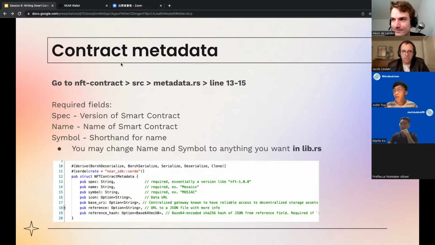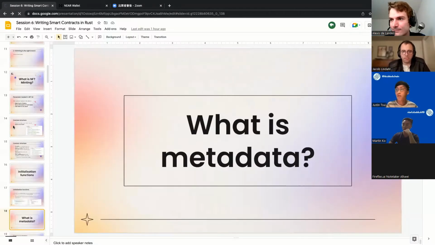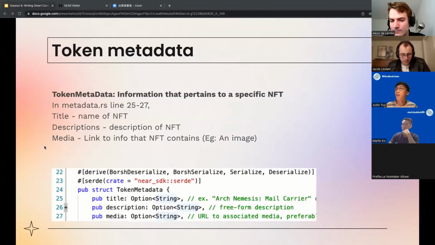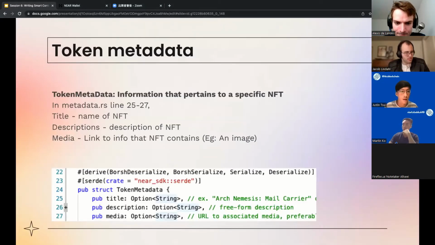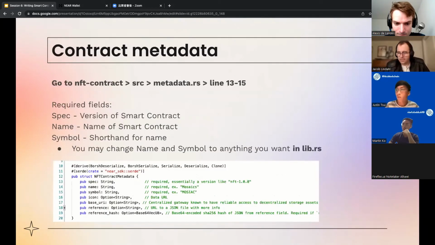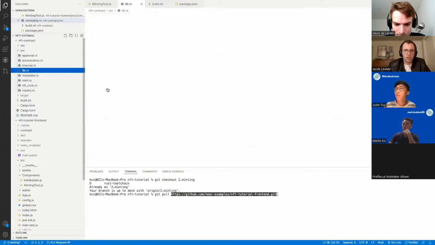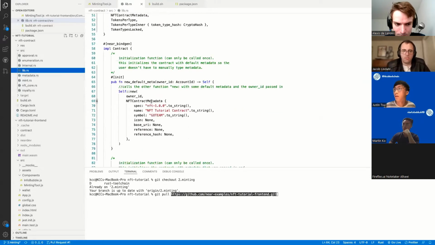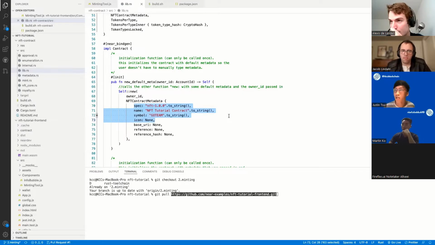You can change the name and symbol to anything you want in the library.rs, which is, oops, sorry about that. Okay, we're back. Which is in the library.rs. Here, in library.rs lines 70 to 72, you can see these are the things that we can change about the NFT smart contract.